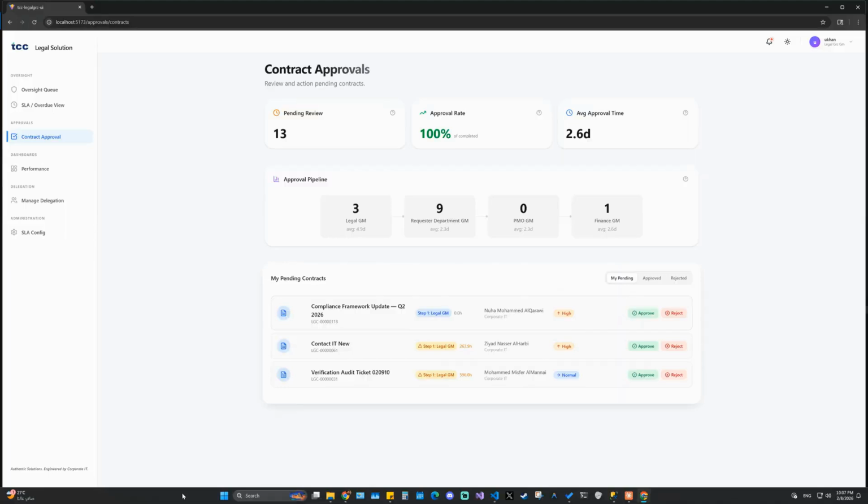Now, let's step into the role of the Legal General Manager. The contract approval page provides an immediate view of the approval workload, pending reviews, approval rates, and average processing times. The approval pipeline breaks down each of the 4 required steps, showing count, step name, and average processing time. Below, the My Pending Contracts section shows what's waiting for this approver.